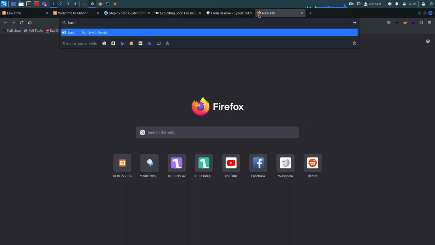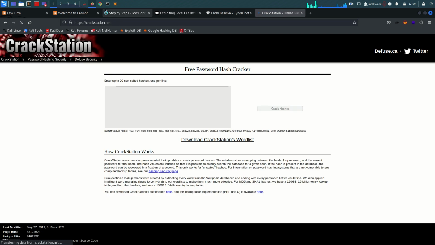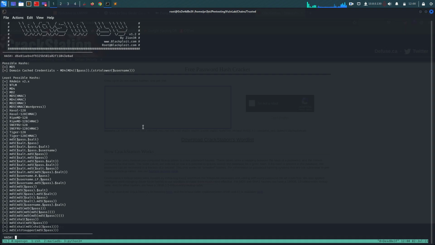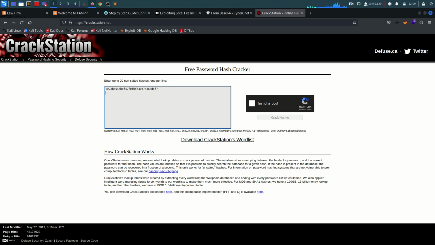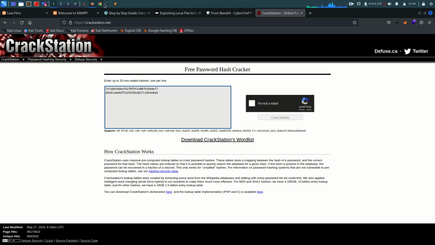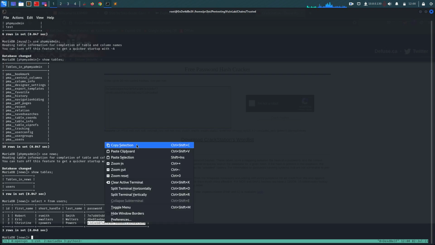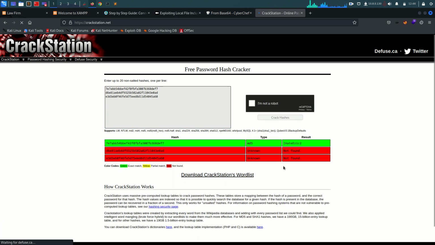So let's go to CrackStation and see if we can get something out of those hashes. Okay, let's copy them one by one. There are just 3, so we can do it by hand. Let's see if we can crack any of these. Okay, we have cracked something, and it's a nice password.